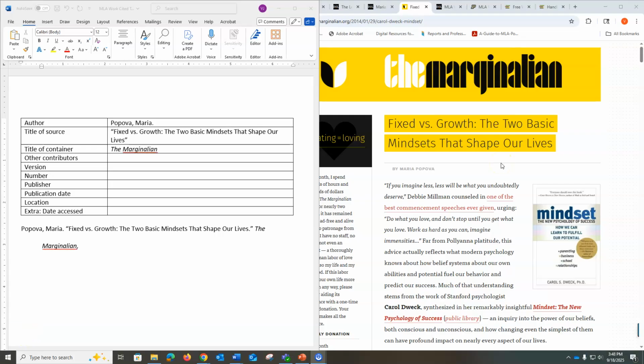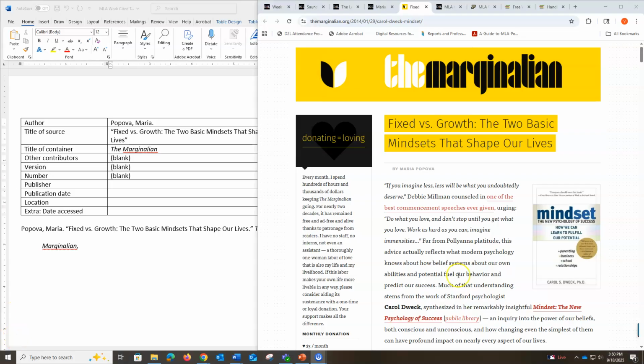The container is the larger publication in which the work appears, in this case the title of her blog. Note that some sources, such as a novel, are self-contained. You would cite the title of a self-contained source only once. Container titles will be italicized. Other contributors would be someone who made a significant contribution to the text and would need to be recognized, such as a book editor, an illustrator, or someone who wrote an introduction. As there are no such contributors for this blog post, we leave this blank.